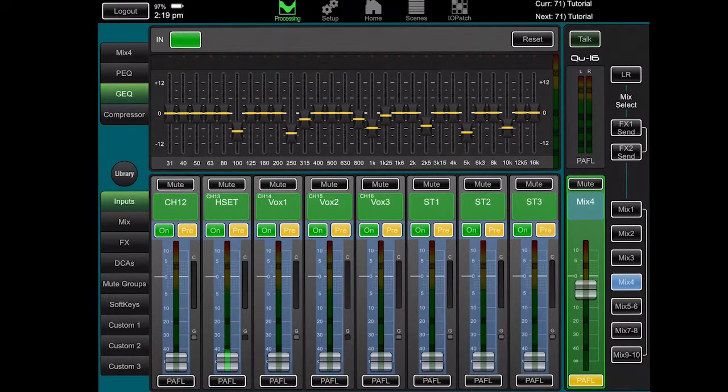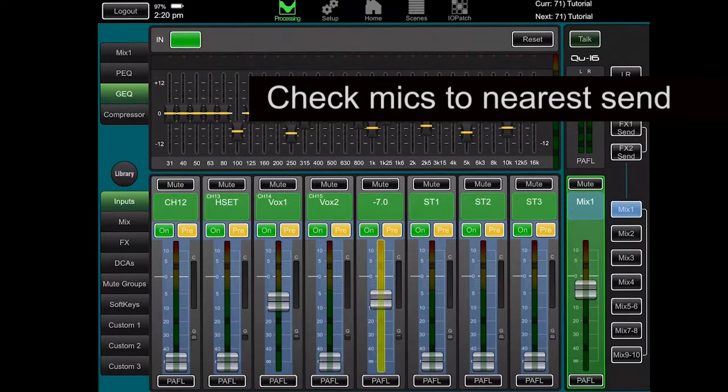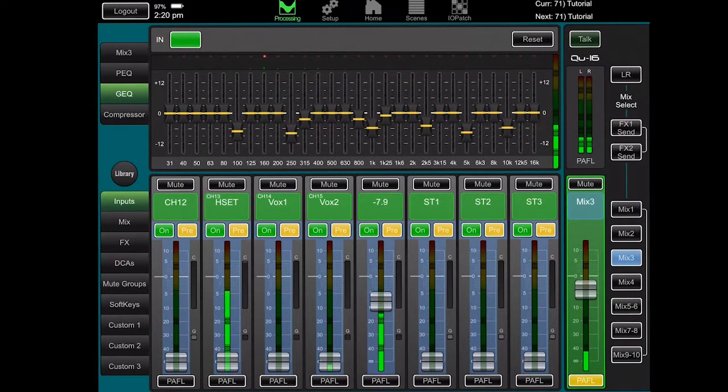All right, so we're just going to check these other sends now. So over to mix 1, and pushing vocal 1 into mix 1, nice and loud. Over to mix 3, and pushing vocal 3 into mix 3. Check 1, 2. And then we're going to spill these mics across the other wedges.